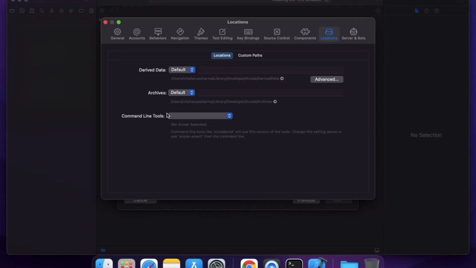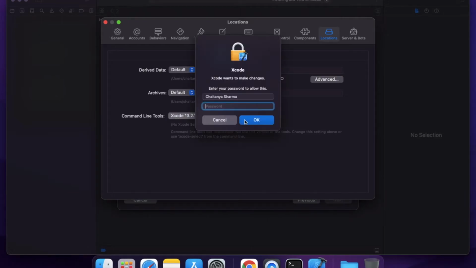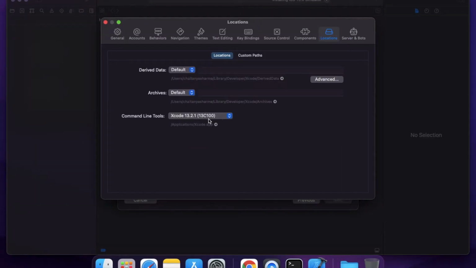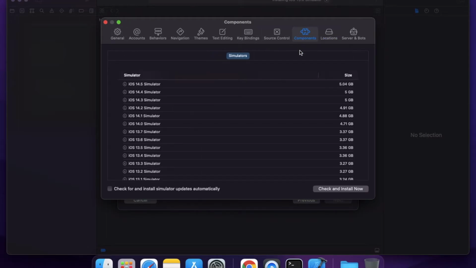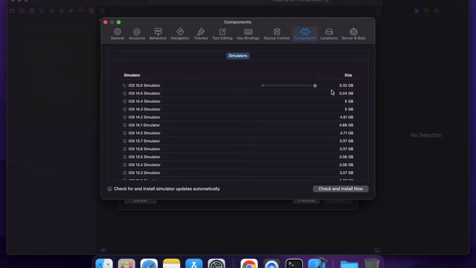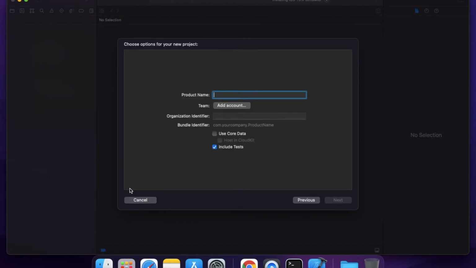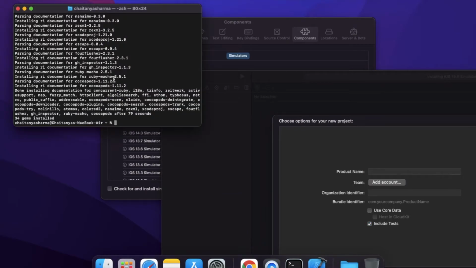So this is the command line tools. You just need to go and select it. It will automatically install the command line tools. So command line tools 13.2.1 has been installed, and these are some derived data archives. We will see this when we start creating the application. In components, it would take some time because it's 5.32 GB. We are not creating any application for now. As you can see, CocoaPods is also installed successfully. So let's wait for some time till our simulator downloads.